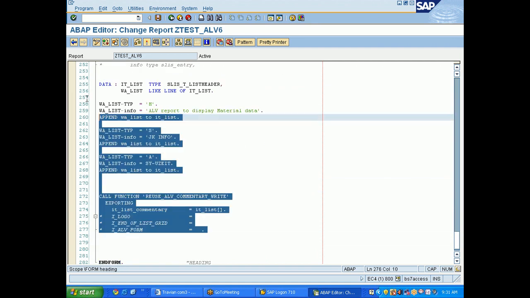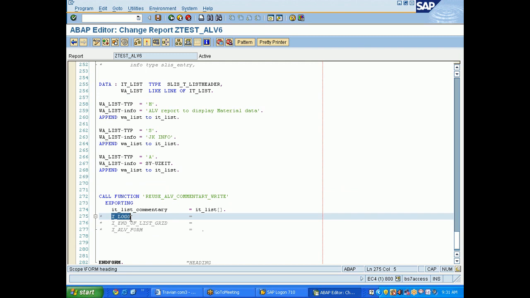We come up to this point now. In this point, there is something called I underscore logo. Here you need to give the logo name. You need to see from where you get the logo and how to upload the logo. There is a transaction to upload the logo. First you need to upload the logo, then give the logo name here. Try to Google it out and put the logo in the ALV report.